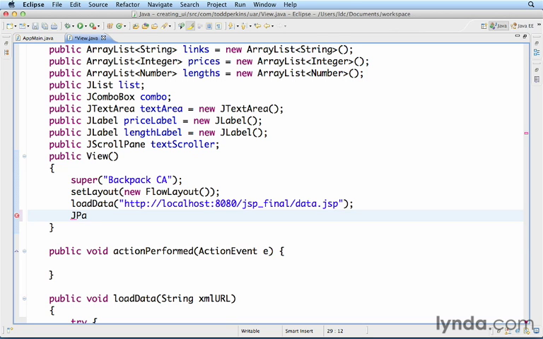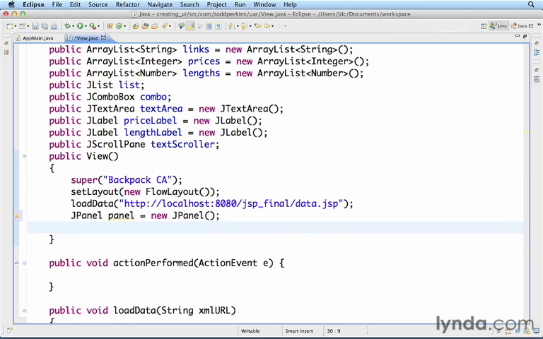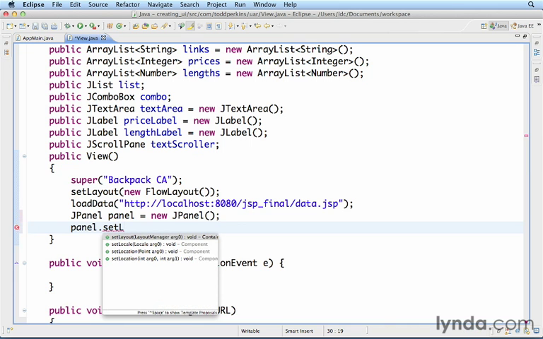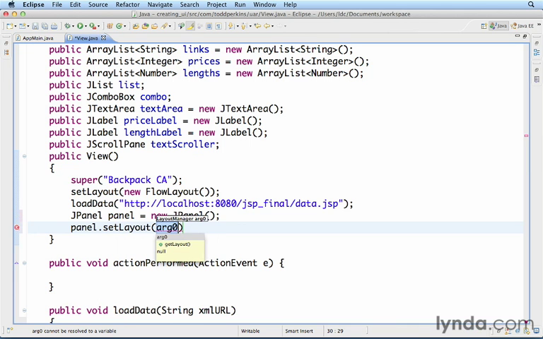This is at the bottom of the constructor, right below load data. And we'll call this panel. And a panel is basically a grouped visual area. We'll set that equal to new JPanel. And then we'll set the layout of the panel. So panel.setLayout. And the layout's going to be a new BoxLayout.